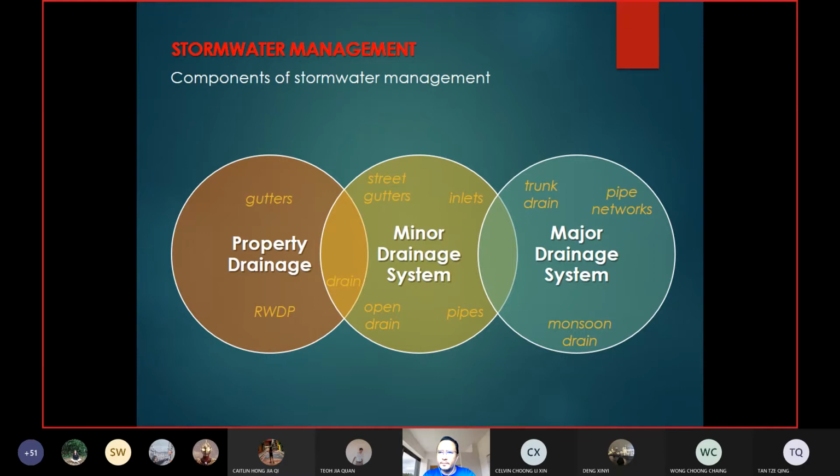Okay, the shallowest and the smallest, I would say, right? And then the one that we use in the minor drainage system, the open drain, is slightly bigger than the drain that we use in the property. And then finally, in the major drainage system, we have the trunk drain, which is bigger than the open drain, and the monsoon drain is, I would say, the biggest, right?